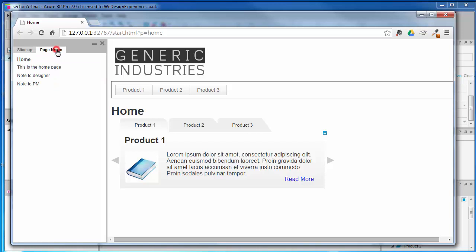First up, page notes. Page notes are displayed in the window on the left hand side alongside our sitemap. What you can see here are our custom page notes displayed linearly. This is because the prototype preview is using default settings. We can choose just to show the designer or the project management notes in the prototype if we so desire. We'll look at customizing these settings in due course.